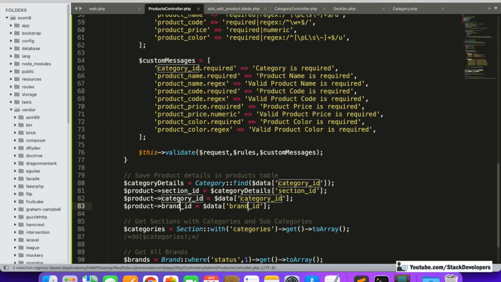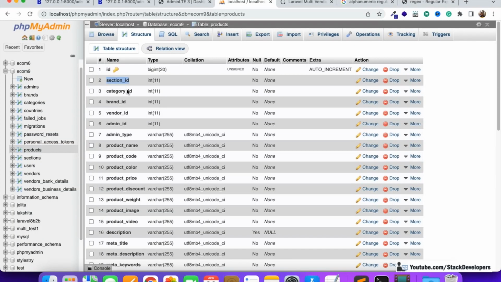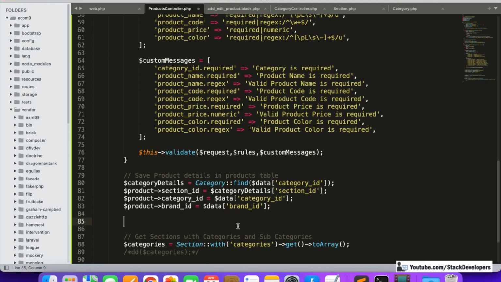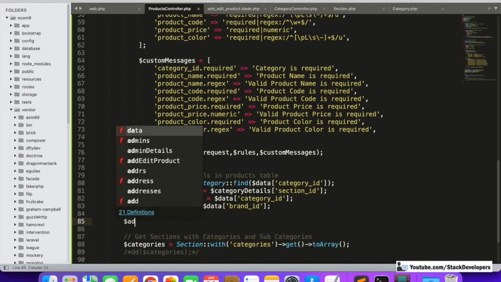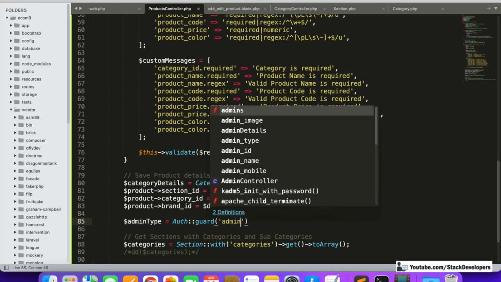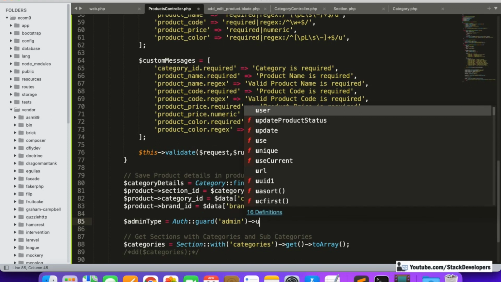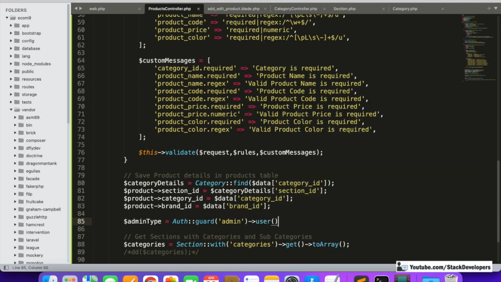Okay, so after brand ID we are going to save now. See, we want to save here admin type, vendor ID, and admin ID. Okay, vendor ID, admin ID, and admin type. So for that, see, admin type we will get from the auth guard admin user type. So this one we will get from here, auth guard admin, because we have logged in with the auth guard admin. So we will get complete details from the auth guard.